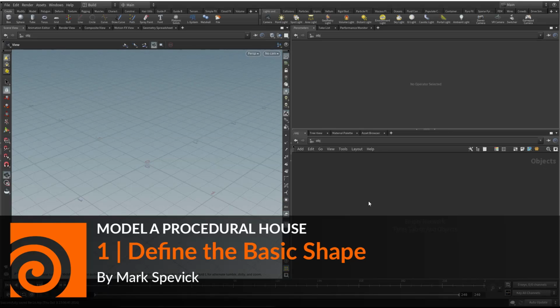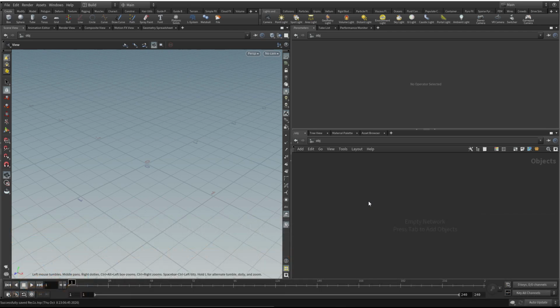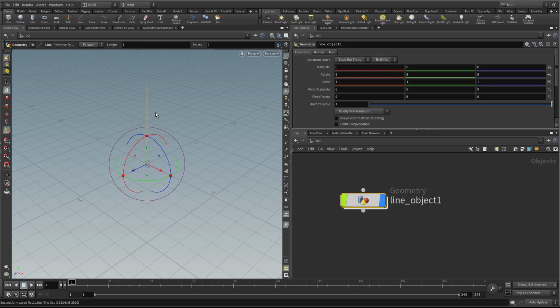In this chapter, we're going to look at modelling the basic house shape. Now that we're inside Houdini, we're going to start to build our procedural house using a line. And we can get to the line up here in the shelf tabs. Make sure you're on the Create tab, and you'll see the line icon here. Hold down Control and left click on the line, and you create a line at the origin.